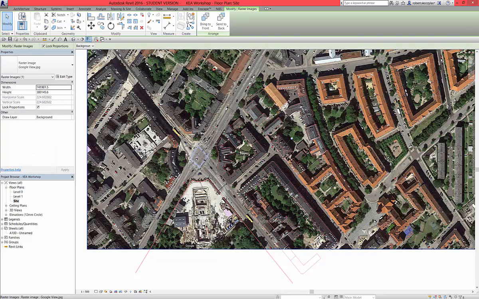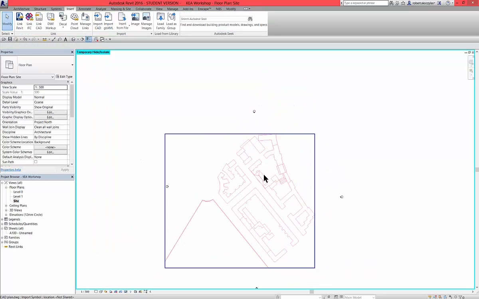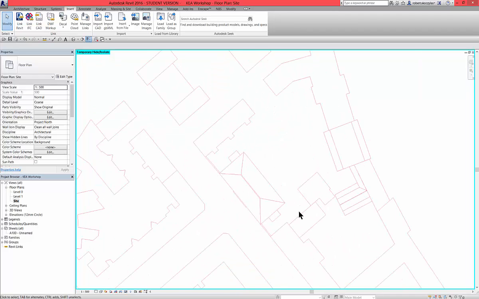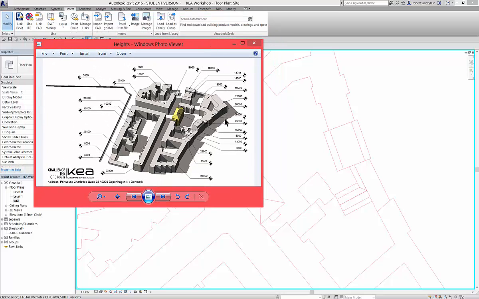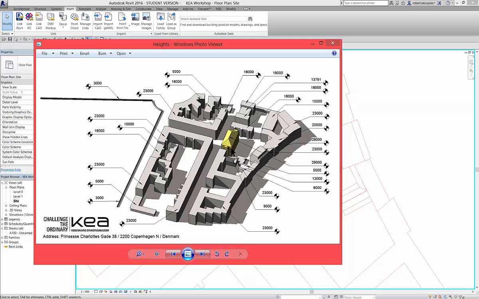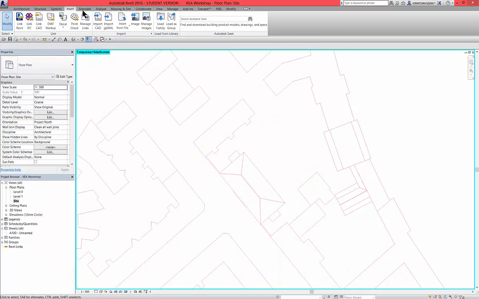Okay, for now, I'm going to actually press HH. I don't need that. I'm going to start with the mass here, and also I'm going to open this helpful JPEG. So if we start with this building, then we can check how high the building is. 23,000 is the top of this roof, and then the top of the main roof is 29,000. So 23 and 9. Let's do it that way.